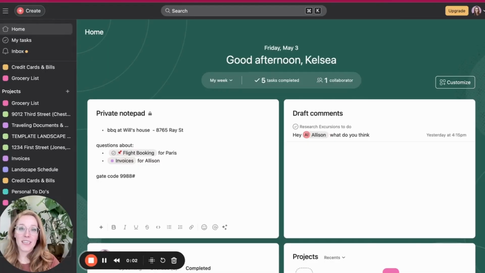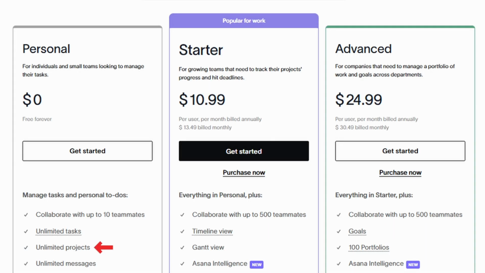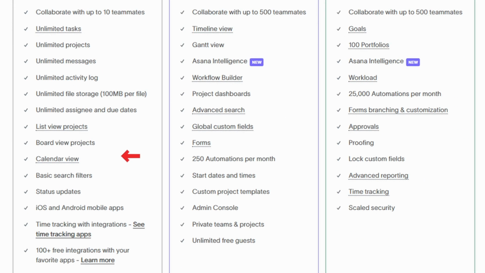Hey guys, so today I want to talk about using Asana for free in 2024. There are, of course, some paid tiers that you can sign up for, but there's a free version of Asana that has quite a bit of functionality. You can have unlimited projects with unlimited tasks, you can upload an unlimited number of files, and you can actually collaborate with up to 10 different people in that space.